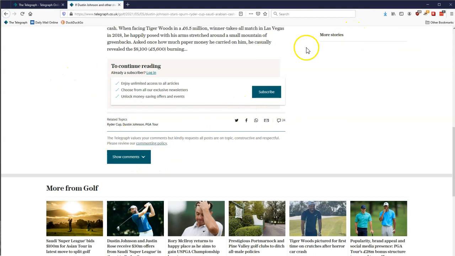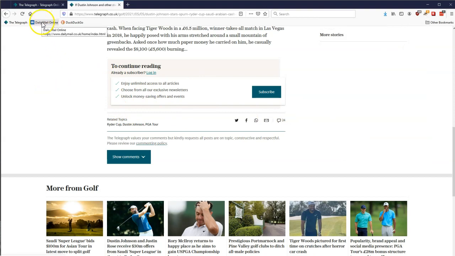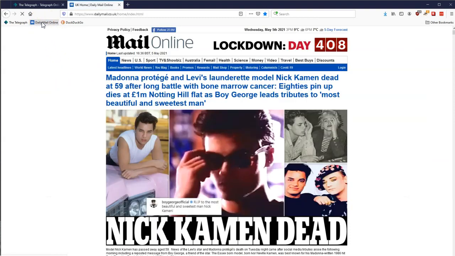If you want to block this and not have it check the trackers on here, you can always disable Privacy Badger for this site. And we are going to do this for another site in a few minutes. But for this one, we don't necessarily have to do it. It was just to show you how things are working. Let's go and have a look at another newspaper, Daily Mail Online.